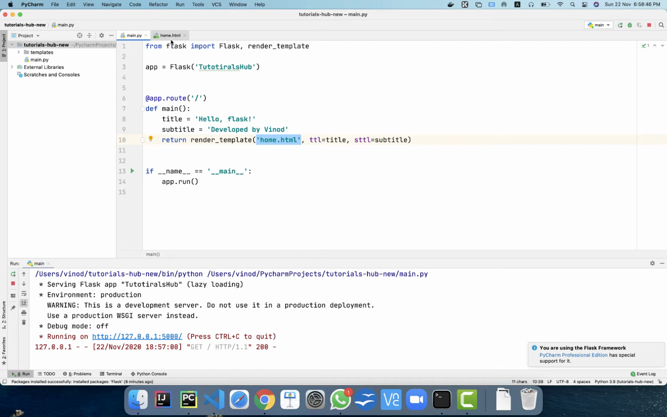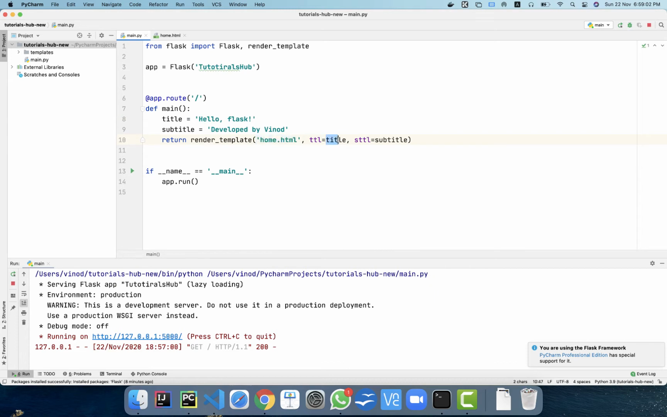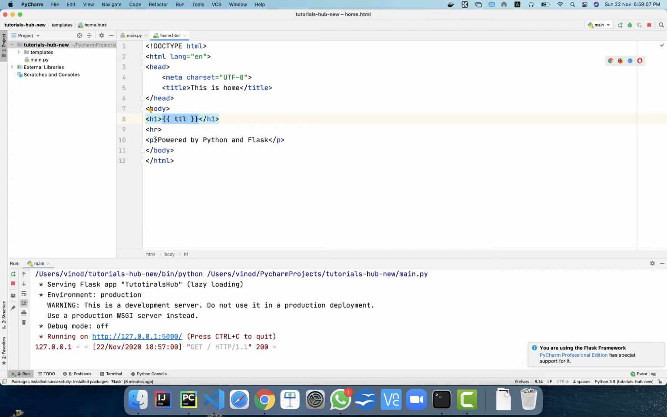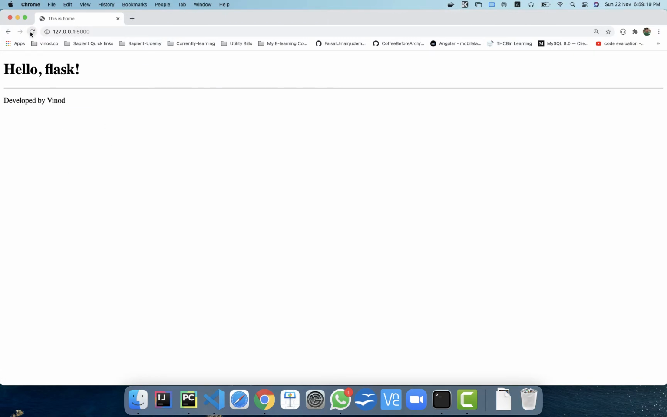For example, I can go to this home.html and change this to a pair of double curly brackets like this, and then simply say here ttl. The value of ttl, which is nothing but this title, which is hello Flask, actually comes and is substituted over here. Like that, I can also say here sttl, and then I should get the subtitle over here. Let's rerun this, go back over here. This was the old content. If I refresh now, you can see it says hello Flask, developed by Vinod.